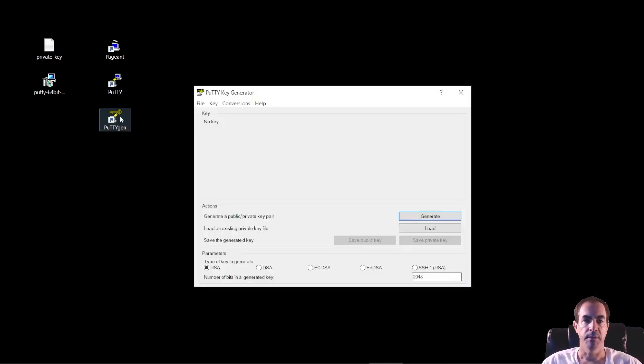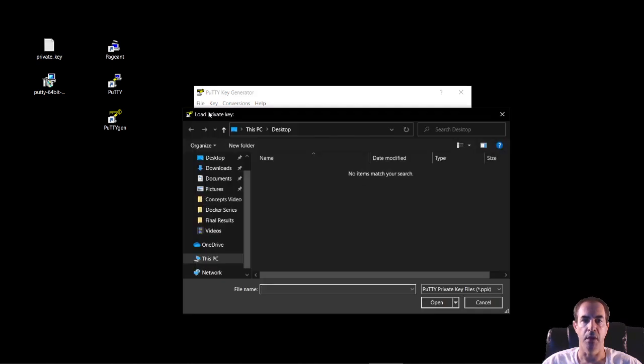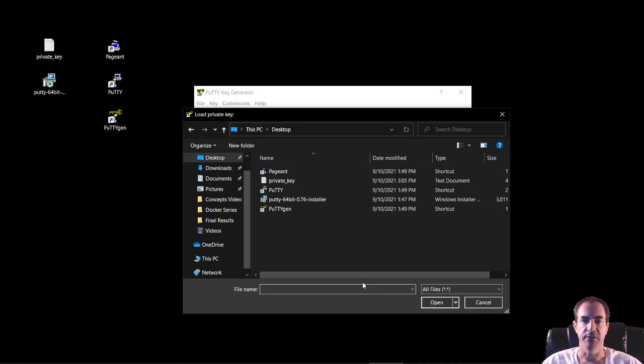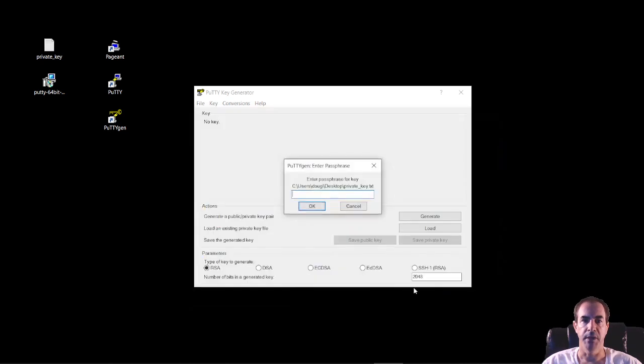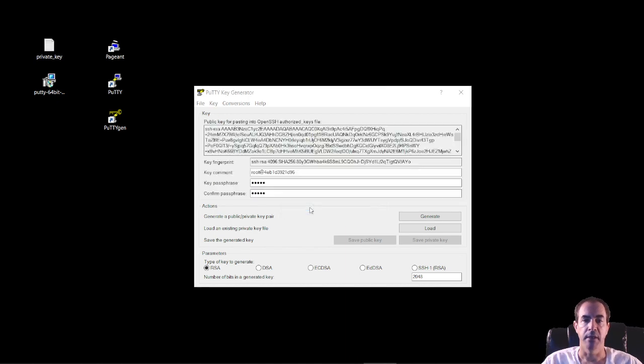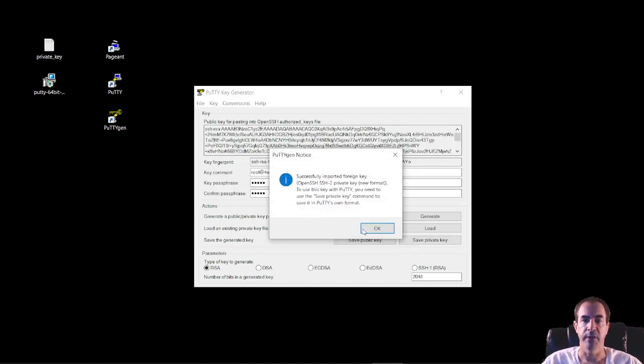Double click on it, and we're going to open up and load our private key file. If we look for that private key file, you'll see that there's nothing in here. I need to set this to all files to find it. I grab the private key and open it up. It's going to ask me for that password. I'll type in the password that I put in when I was putting in the passphrase. I guess it's a passphrase, not a password. And enter. It successfully imported it.